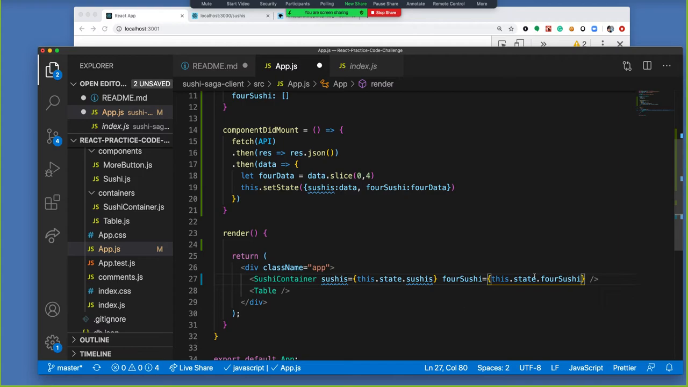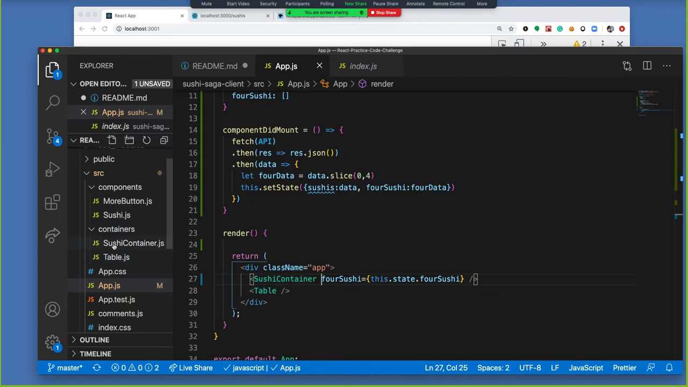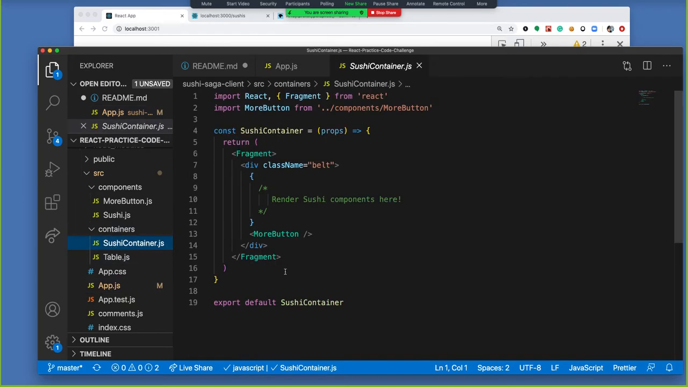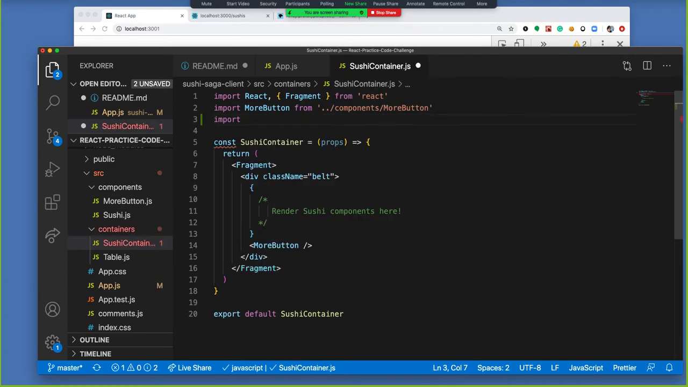Sushis. Cool. You know what? I actually don't think I need this one yet. Let's just pass down the 4 sushis right now. Alright, so from there, inside of our sushi container, we will now have access to 4 sushis in props. I need to require in our sushi component.